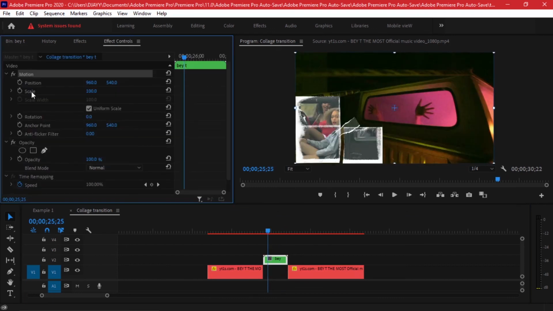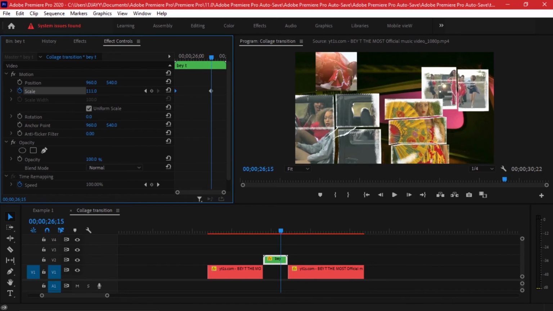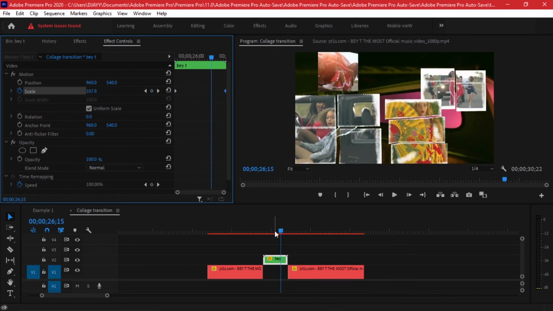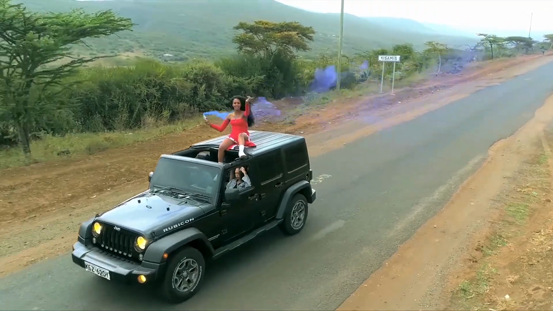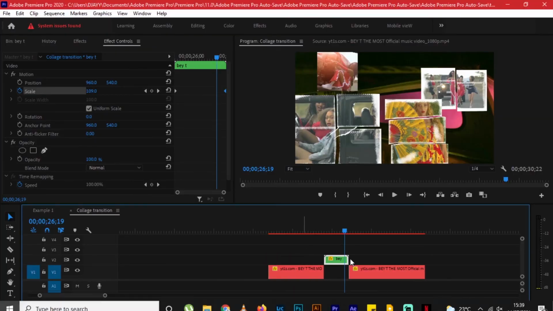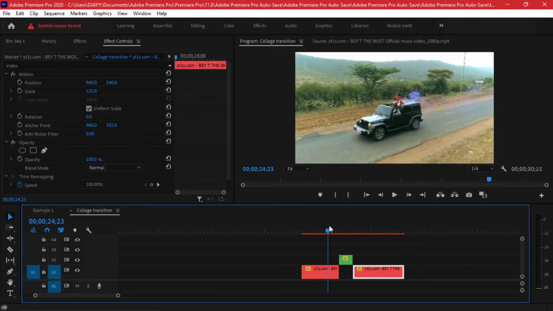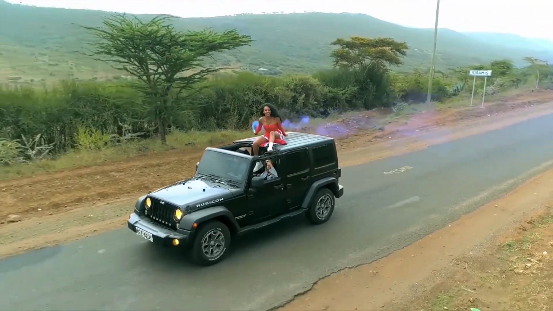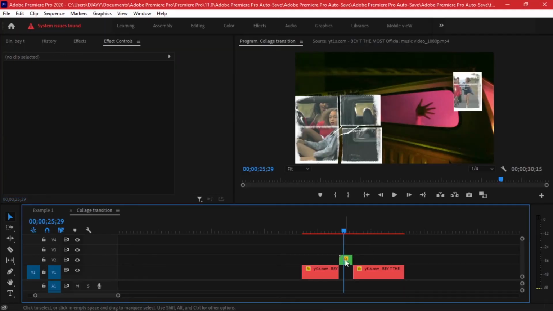You can go to Motion and scale it. Maybe it can go from 100 to 110, and then I'll push this keyframe to the very end. It will make the effect look like this. It sort of zooms in as it goes on, and at the very end, just make sure it doesn't remain for long. After everything has shown up, make sure the next clip comes in. Just like that.